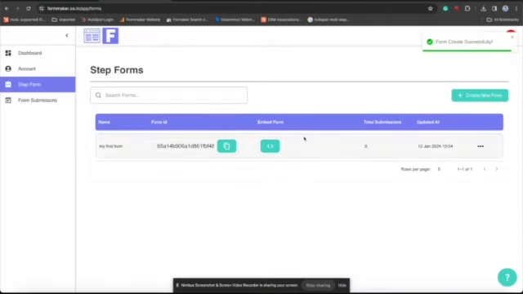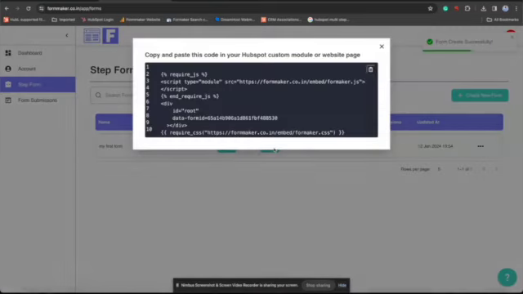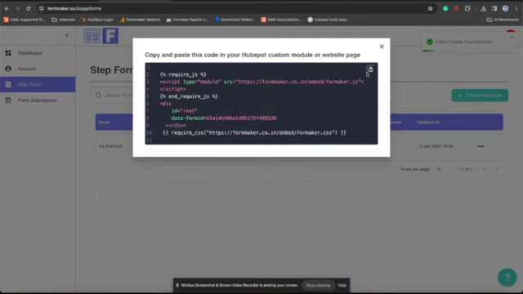Once you save, you can click on embed form. Just see that here you will get the required code that shows how you can add this form into your HubSpot account. Now let's see this in action.